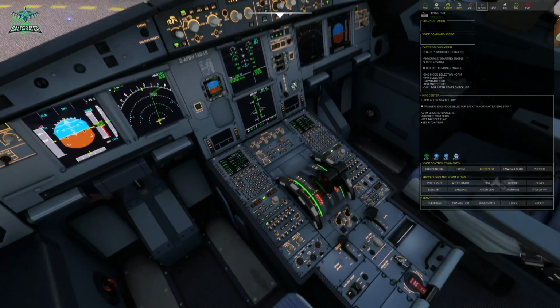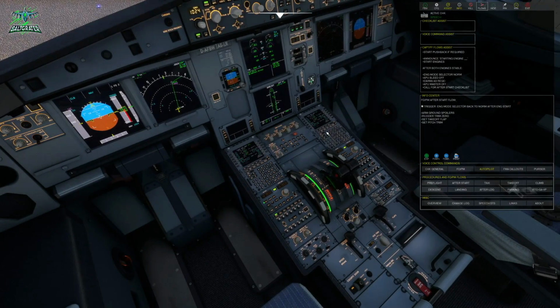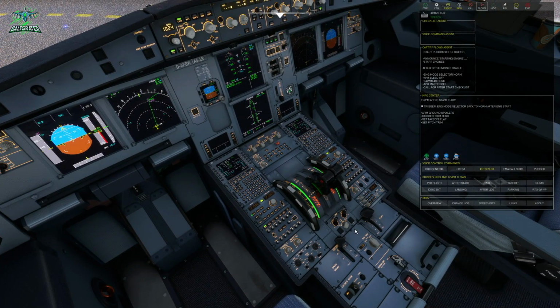So the takeoff flaps and trim will be read from our MCDU. Right, so engine 2 is stable. Let's now continue. So we'll flip this over and you'll see a little red indicator letting us know that he has started his flow.